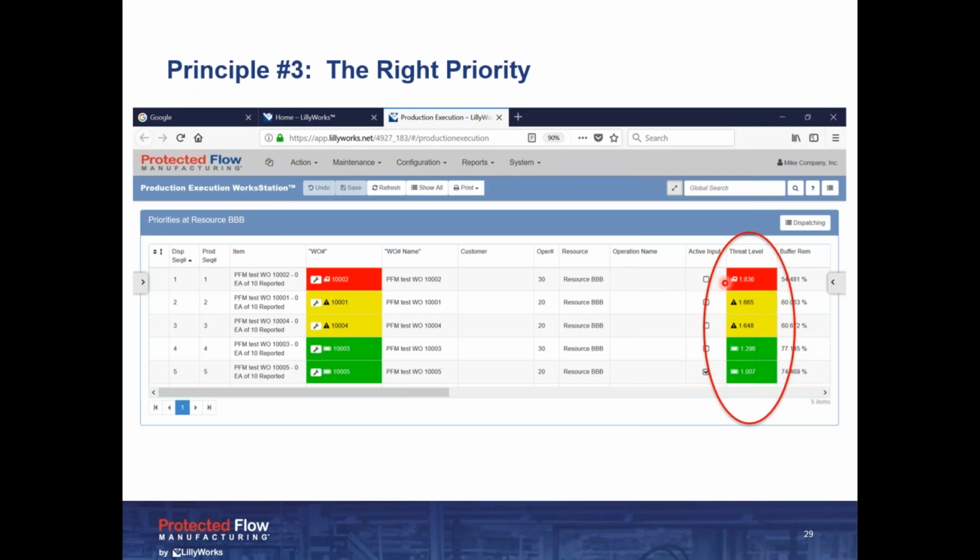Is it red? Is it in danger of being late? Is it moderately in danger of being late? Or am I okay? It's going to be sorted by whichever job, regardless of the due date, is most in danger of being late. And that's how we address these three principles to improve the speed of flow of material through the shop.